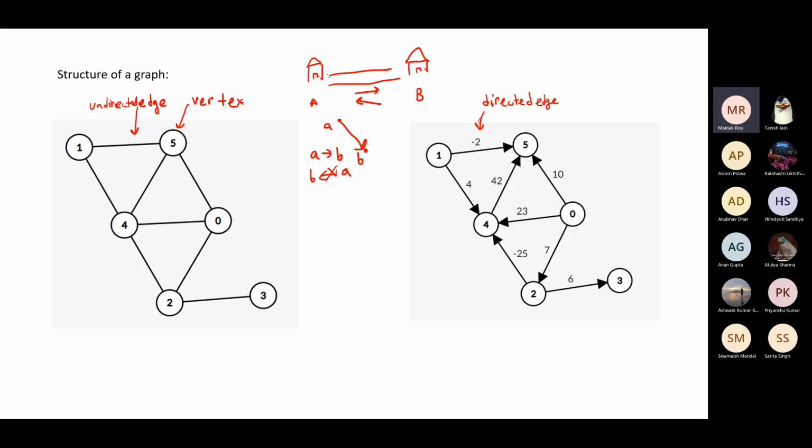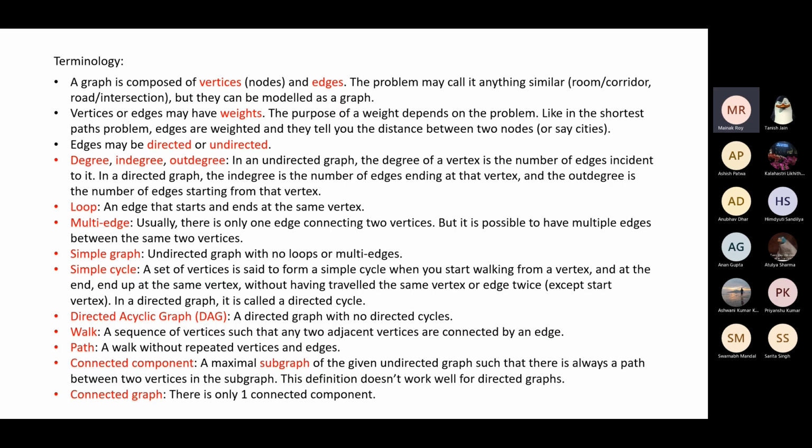The next thing that we are going to talk about is some terminology, a list of terms that you should know when you're doing graph theory, because usually problem statements for graph problems contain these terms, and you need to be able to understand what these terms mean.